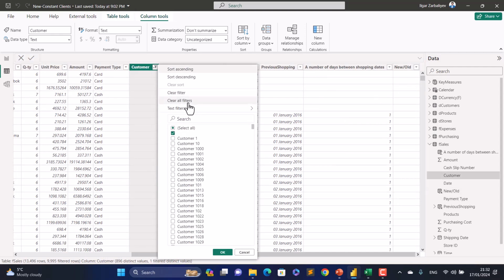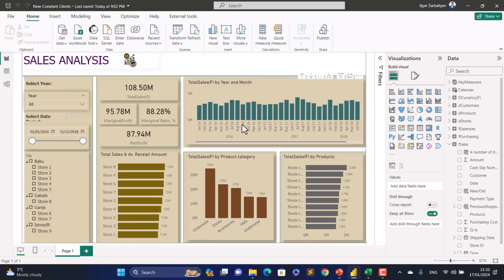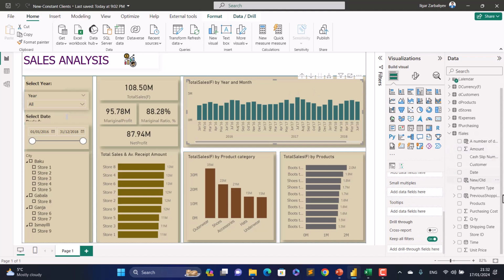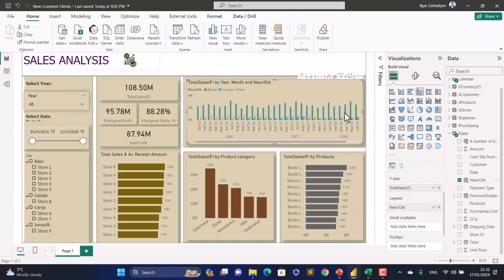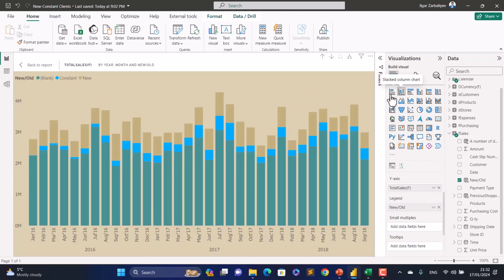Here I'm just going to clear all filters and go back to my canvas. So here I have my chart where the dynamic sales have been shown. I'm just going to add these new and old clients to my legend, right? And I'm just going to make it a little bit bigger. And for this purpose, we have to use this stacked column chart.